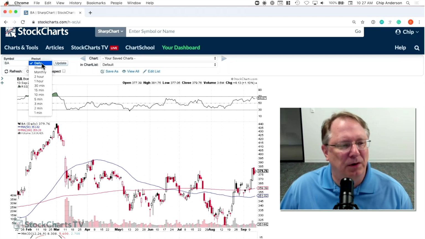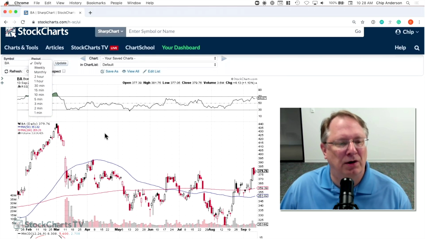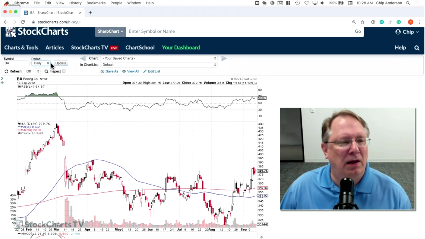The period is what each bar or candle on the chart represents. Does it represent a day? Does it represent a week? Does it represent a month? So on and so forth. We have all the way from 1 minute to monthly on our charts. And the idea here is that you'll make changes to whatever you need, and then usually you'll click the update button, and that will cause the change to take effect immediately.